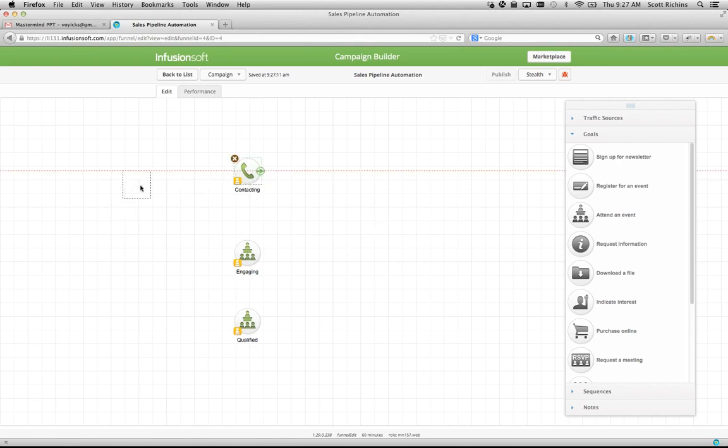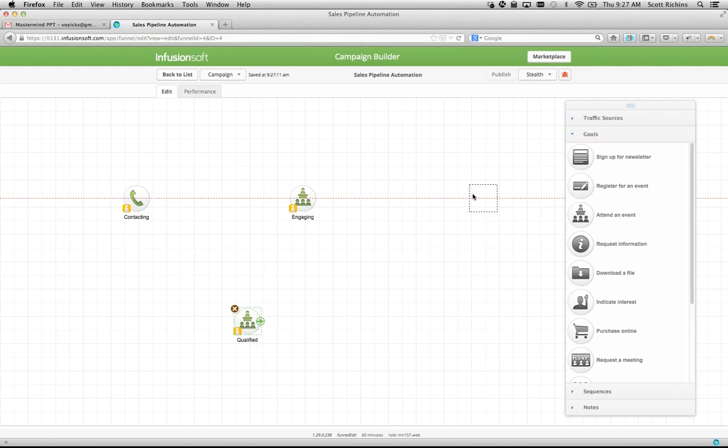So here's what we're going to start with. We're going to start with this little model here. So we know we've got contacting, and then we move them to engaging, and we move them to qualified. One thing that I want to point out, because I don't believe I mentioned it, is stage movement does not have to be linear. I do not have to move somebody from contacting and then into engaging and then into qualified. You can skip stages.